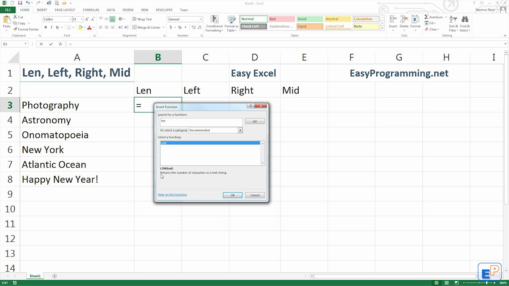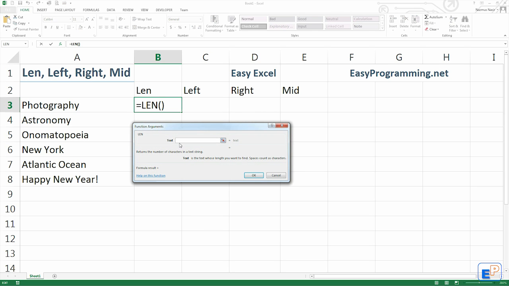And for LEN, it gives you a little brief description of what it does. LEN text returns the number of characters in a text, and it gives you the syntax of it. So it's LEN, and in parentheses you enter the text. In our case, we're going to enter the cell number, which is A3 in this case. And you see it gives you a little preview here. It says 11, so you don't even have to press OK or press Enter just to get an idea of what it looks like. So the formula result goes to 11.